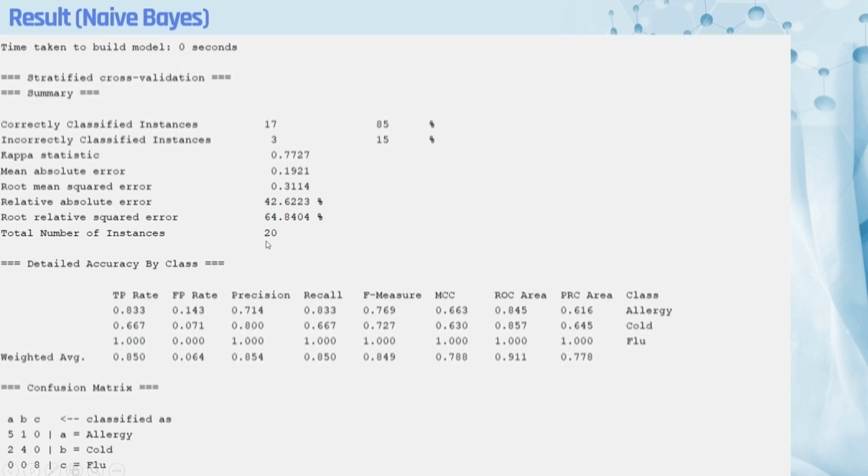This is the summary of result. This is a total of 20 patient cases. The model correctly predicted most of them, giving an accuracy of 85%, which is good for a small data set. The kappa value is 0.77, showing that the model performs much better than random guessing.